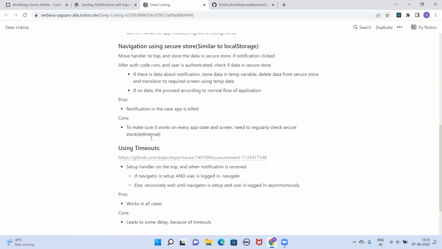Let's suppose the user is already logged in, doing something on the app, then he gets a notification and clicks on it. In that case, the handler would run and you would store data in the secure store, but there is no one to actually use that data, right? We consume the data only when the auth flow is run, and the auth flow is run only once at the start. Since no auth flow is run, we don't transition to that screen. So that data stays in the secure store. The user kills the app, starts again, and then he's transitioned to the required screen.